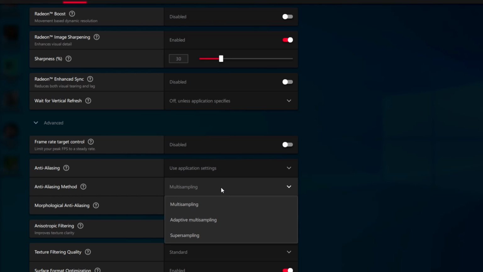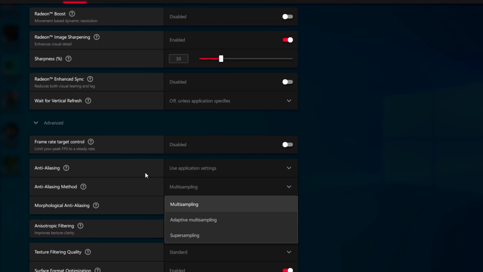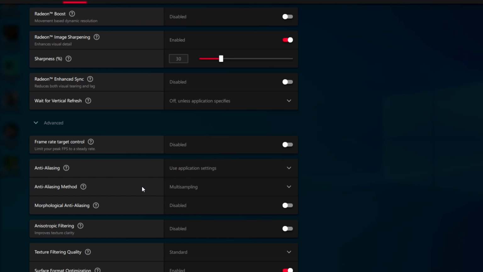Anti-Aliasing Method, I have it at Multisampling. That's just the lowest quality one. This is the best performing one and the lowest graphics quality as expected. And it goes up from there. Supersampling looks good, but realistically, the difference is minimal and the FPS difference is kind of high. So I keep that at the lowest. So Morphological Anti-Aliasing, this is something that could be used with other anti-aliasing.